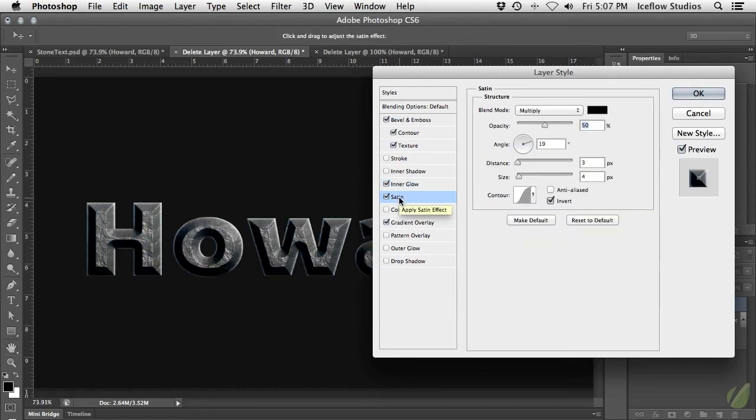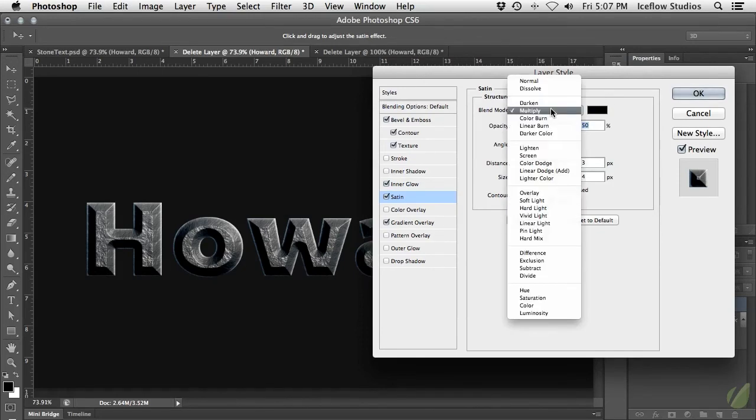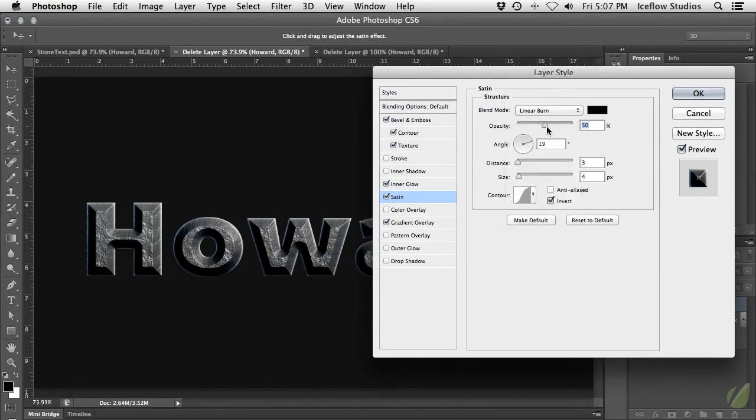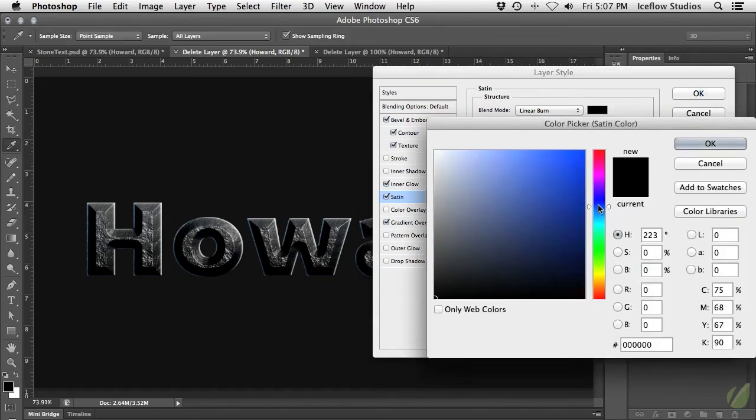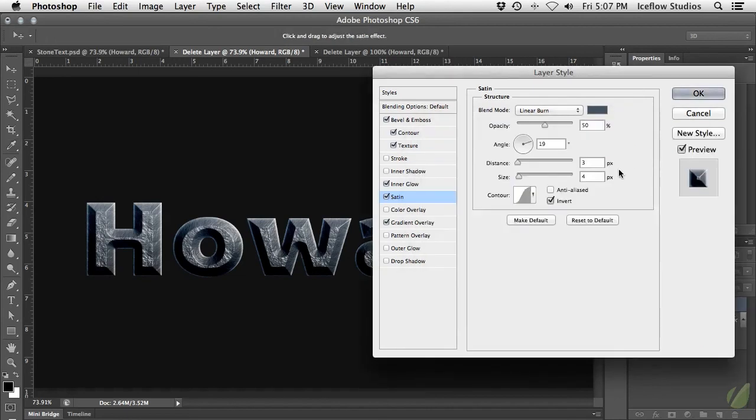This will add some dark areas to the text, as if the stone was a little bit dirty. Change the blend mode to linear burn, and then set the color to a darkish bluish gray color. You don't want to go too dark as it may take away from the texture of the text. Now set the distance at 100 and the size at 40. And that should do it.